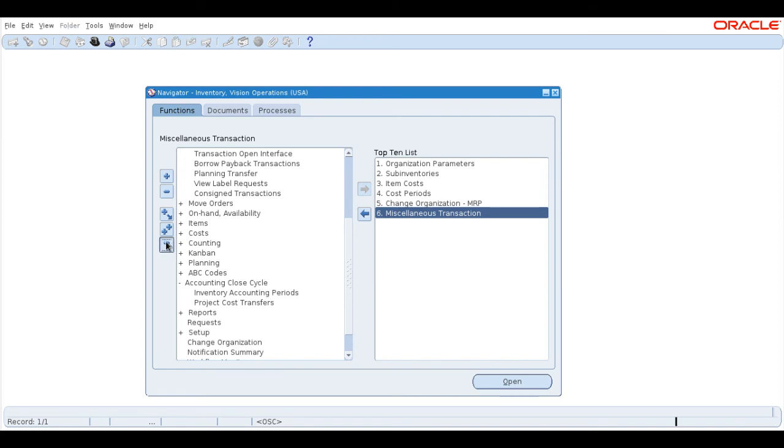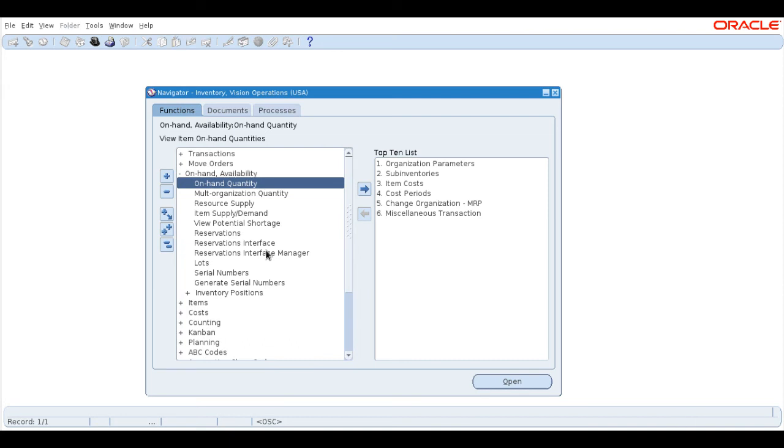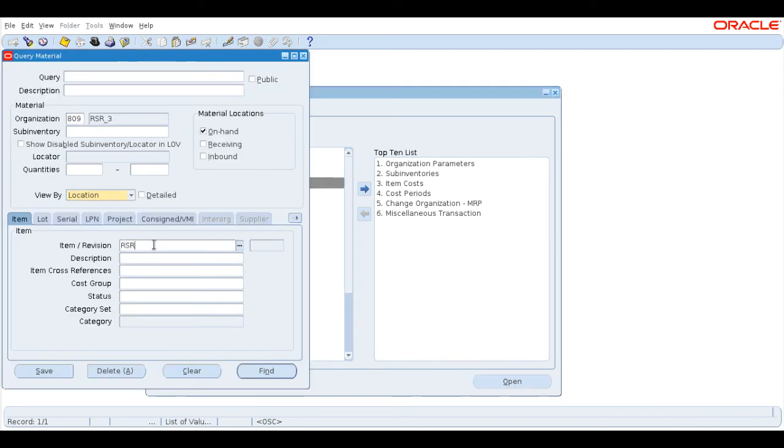Next thing we have to make sure is whether these items have been added into the sub inventories. We need to know how many items are available in our organization. You can go to On-hand Availability, On-hand Quantity. We can query it by item. Let's say RSR percentage and press tab. Now RSR product 1 has automatically filled up there. Now let's find.